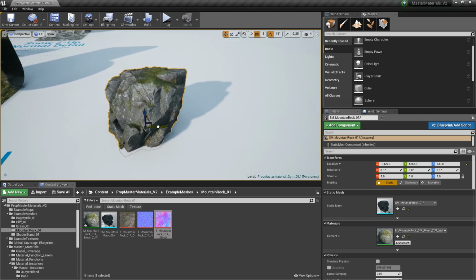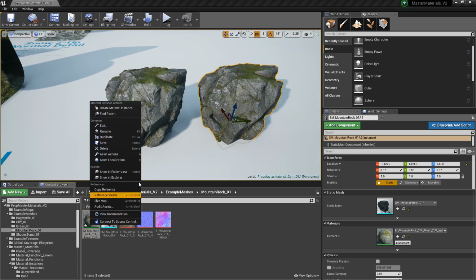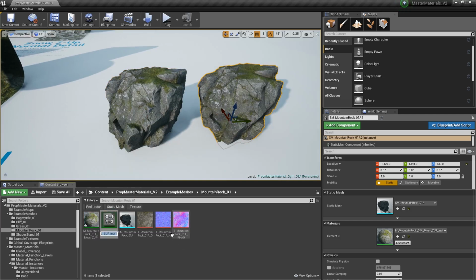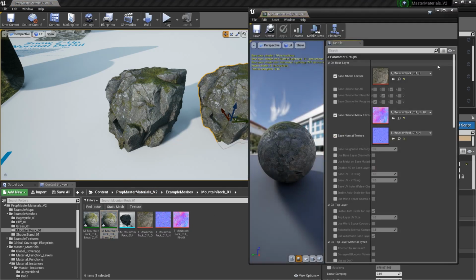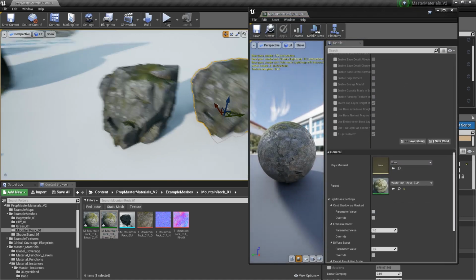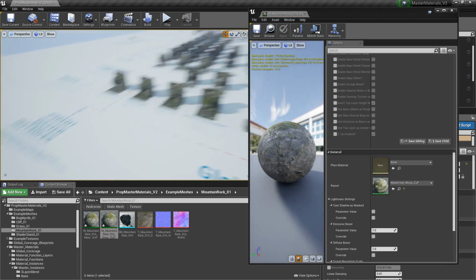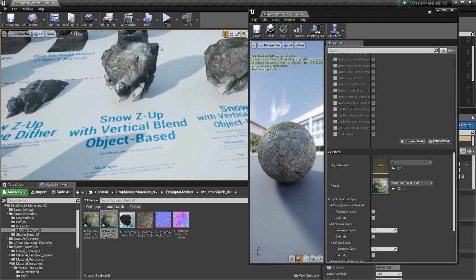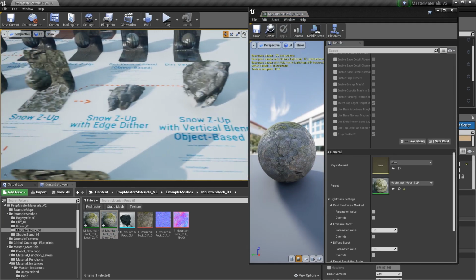But let's say I want to make a snow version of it too. So I'm just going to duplicate that, and here I'm just going to change moss to snow just so that my naming works. And I'm going to put that material on there, and I'm just going to open this up and go find the snow master instance that I want to use.